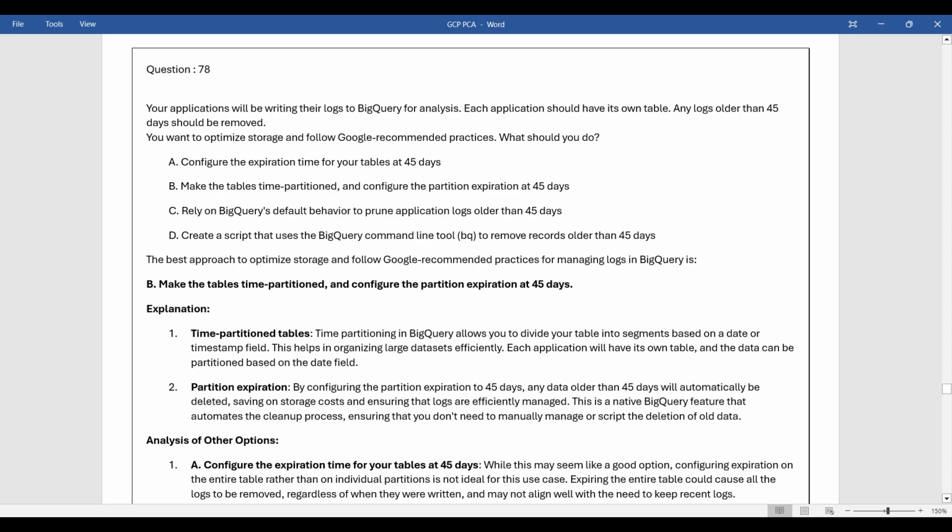Analysis of other options. 1. A: Configure the expiration time for your tables at 45 days. While this may seem like a good option, configuring expiration on the entire table rather than on individual partitions is not ideal for this use case. Expiring the entire table could cause all the logs to be removed, regardless of when they were written, and may not align well with the need to keep recent logs.